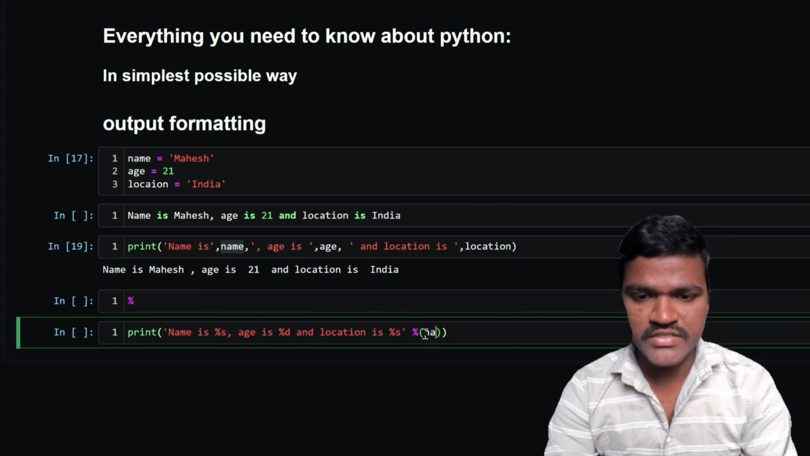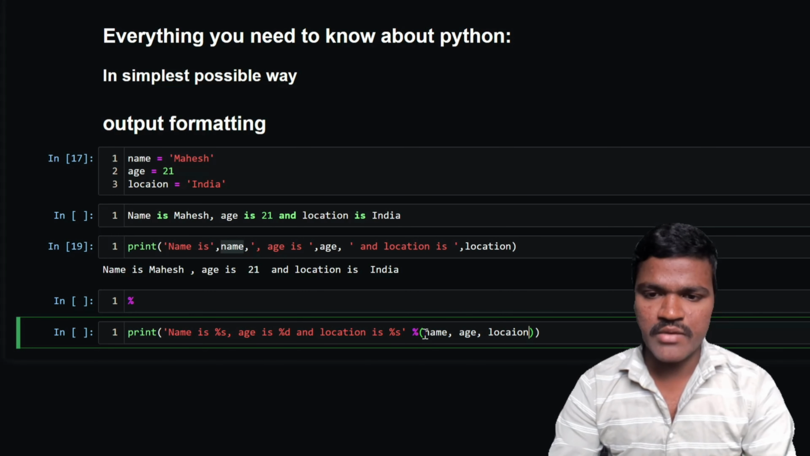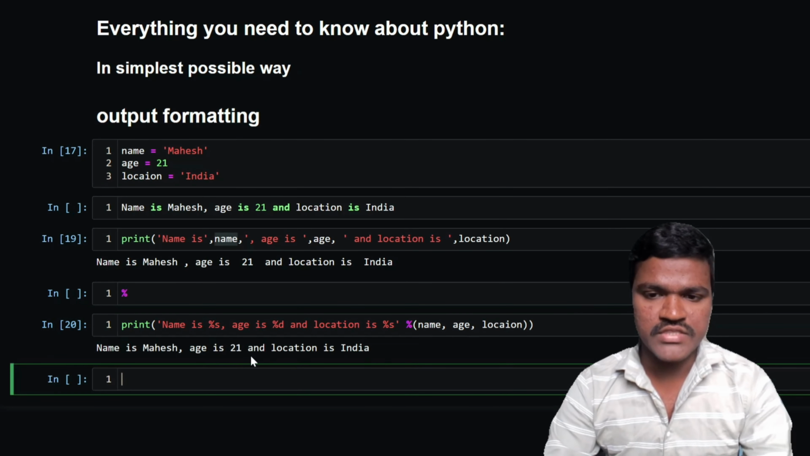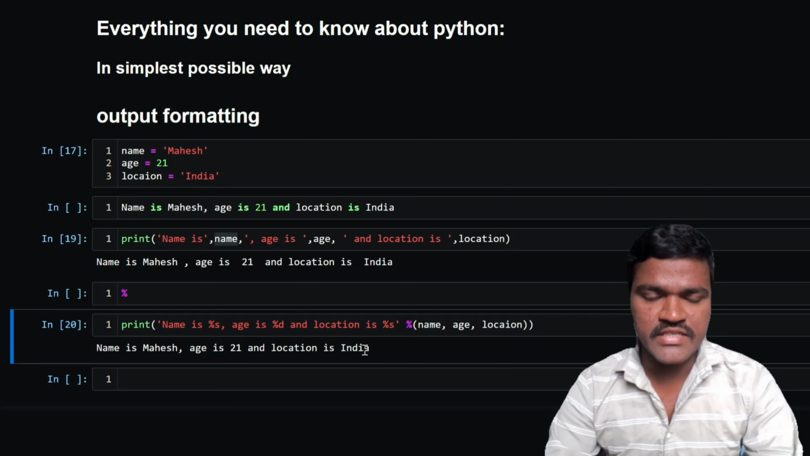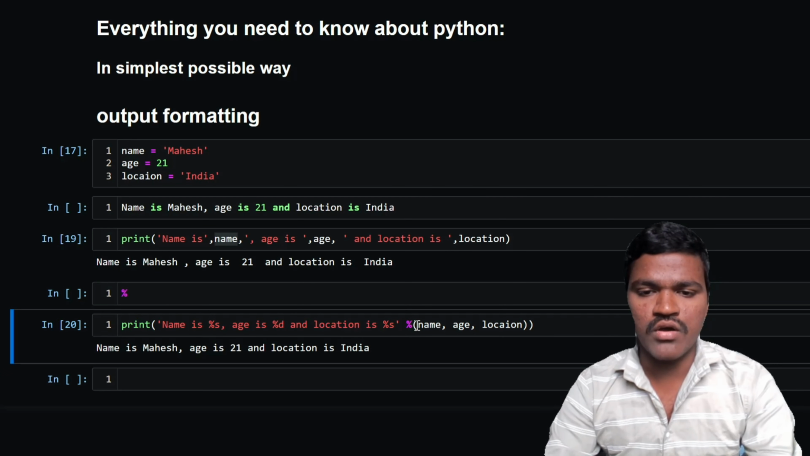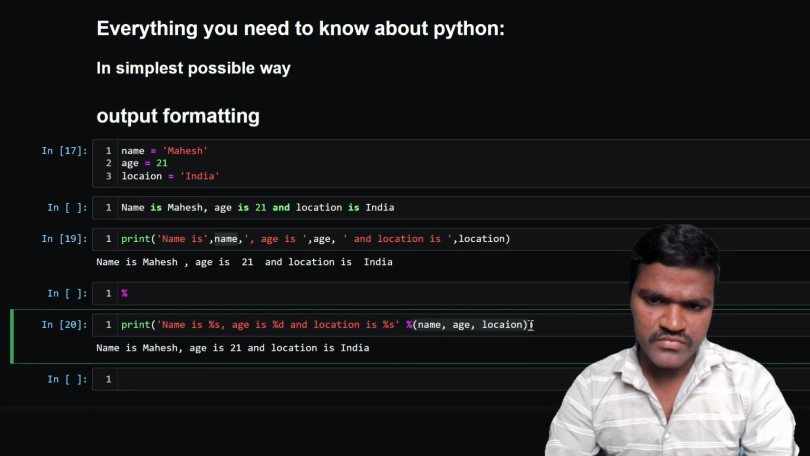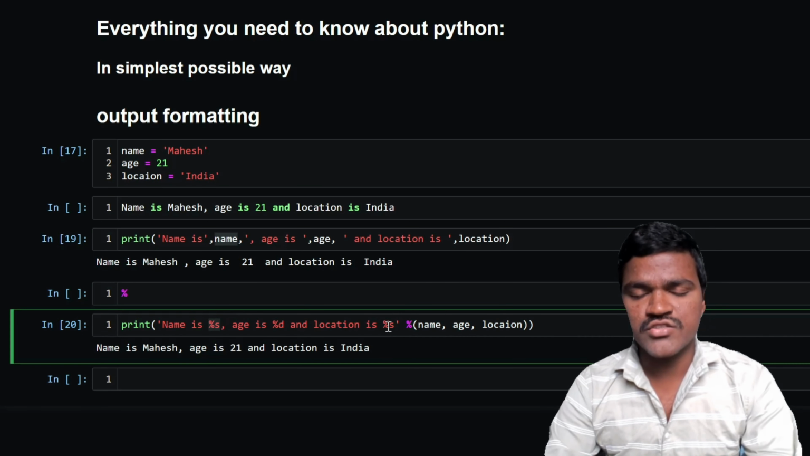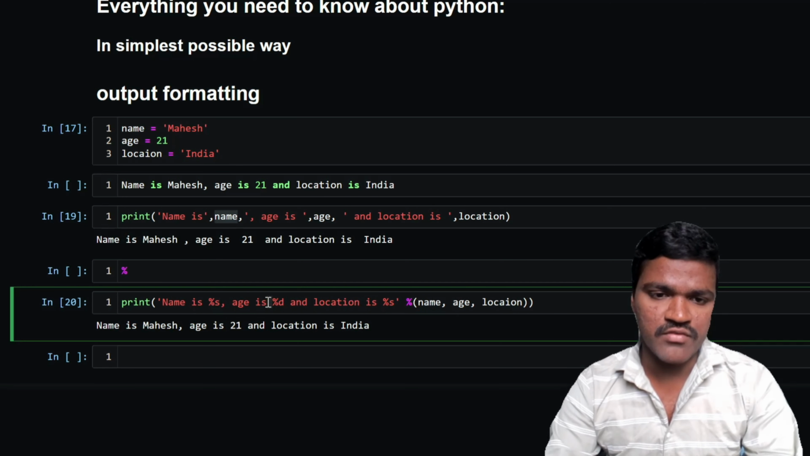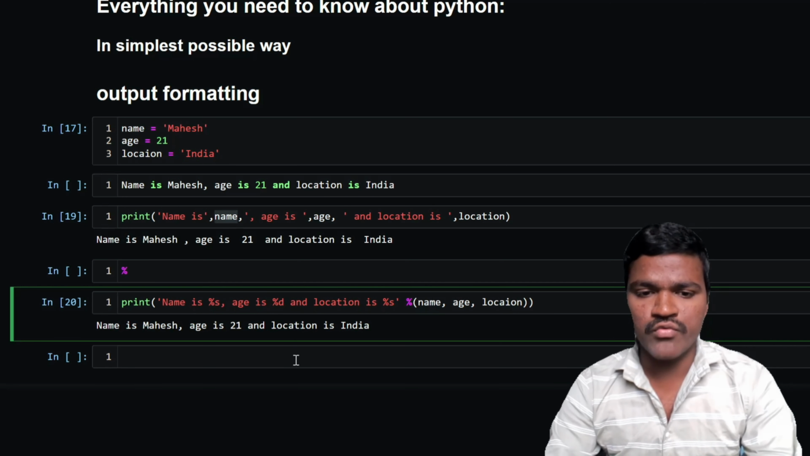So let us see how exactly this works. For name I am passing name, I am passing age, and also I am passing location. Whenever I pass this, I am able to see the output like this: name is Mahesh, age is 21 and location is India. I am not using these variables in the middle of these statements, rather I am using all these variables in a block, and I am referring to these variables by using the modulo operator. I am actually getting these values in the middle of this string. So that is one approach for how we can actually do it.